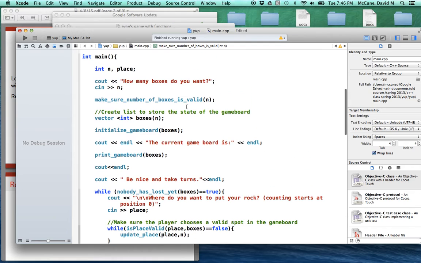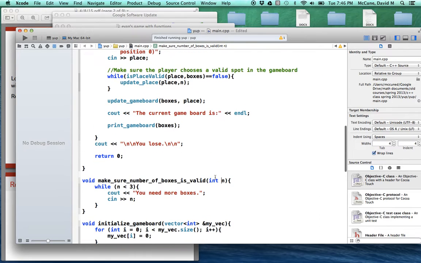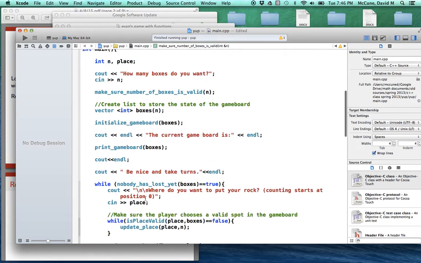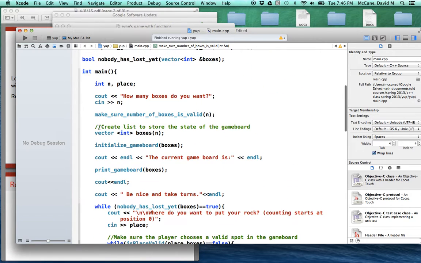So when you come back up here to main after the function's done running, n is still going to be 1 or whatever. So I passed it by reference because I wanted this update to be remembered in main. And if you want things to be remembered in main, you need to pass by reference.